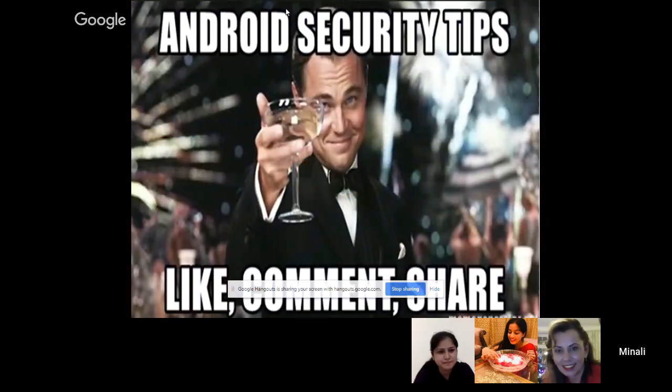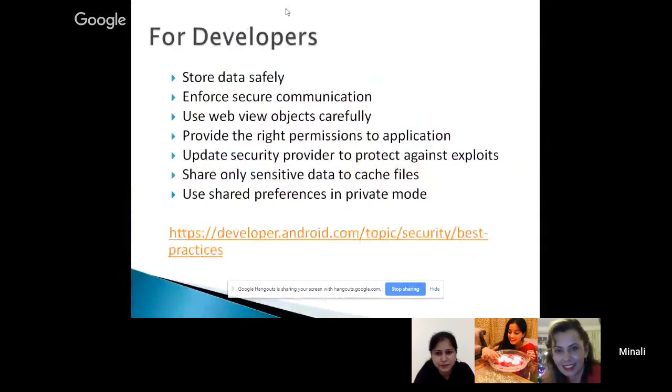Then let's not forget the developers. We have some Android security tips that I would like to give to developers. Some of the general ones are: store data safely, and always enforce secure communication. Use TLS for communication. Provide the right permissions to the application. Only sensitive data should be shared to cache files. All the security providers and components should be updated so that they are not vulnerable to any publicly available exploits. Shared preferences should always be used in private mode. Other security tips are available on developer.android.com.